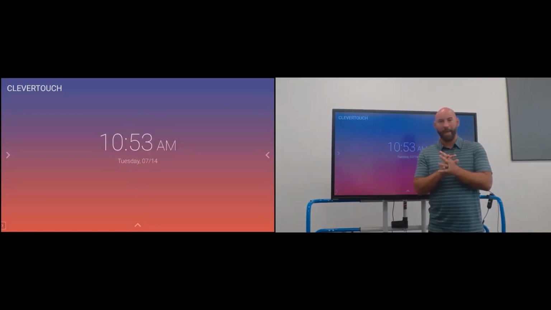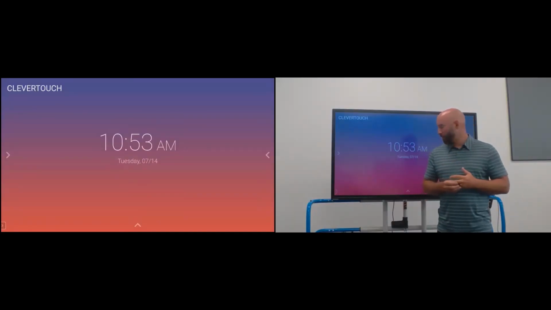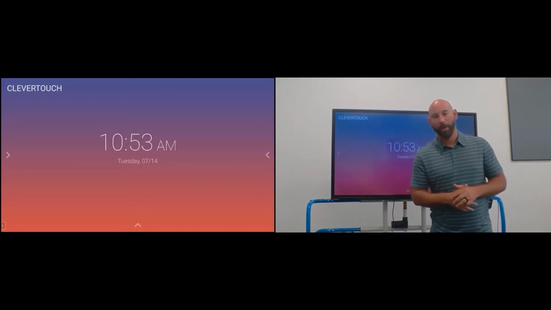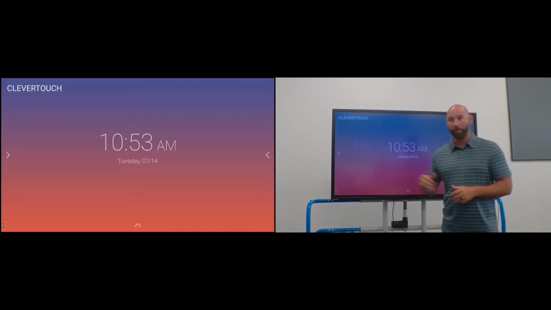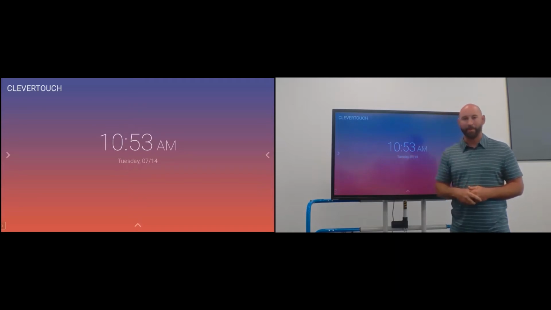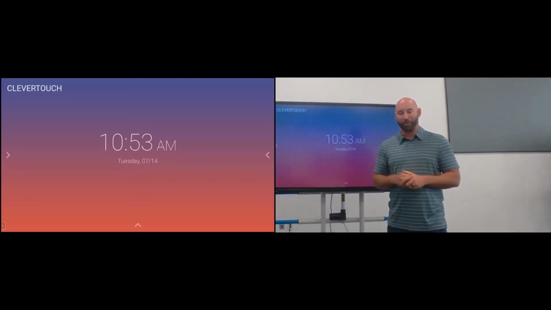Sean Ryan from Tierney and Aaron Cole and myself are just kind of having an informal demo of the Huddly IQ partnered with an interactive flat panel. This one happens to be the Clever Touch, which is leveraging the Zoom app. So we're using Zoom as that collaboration platform to do that.